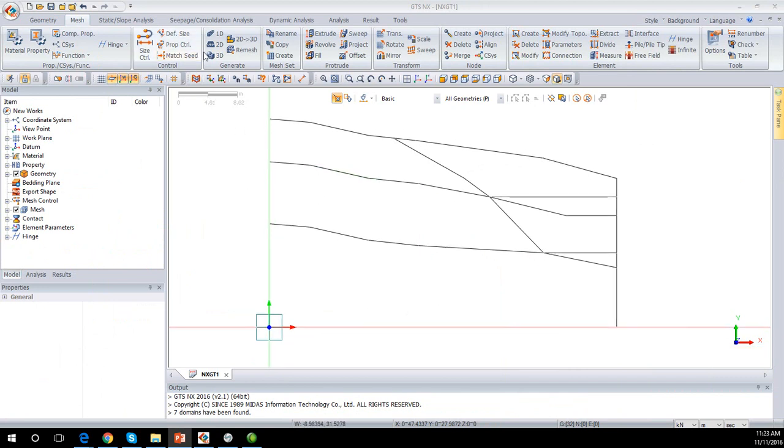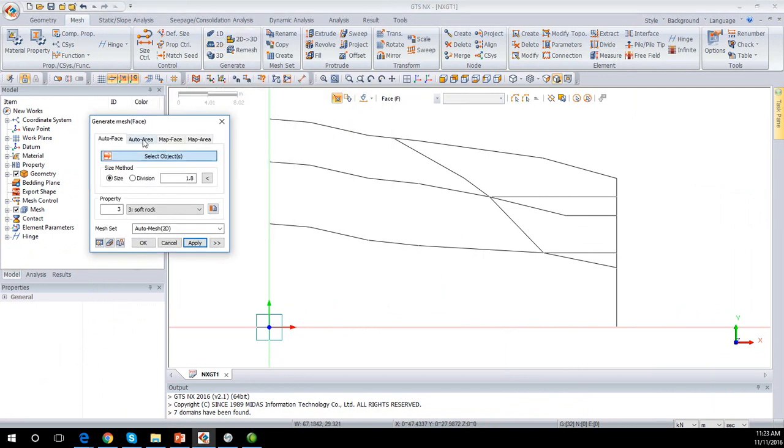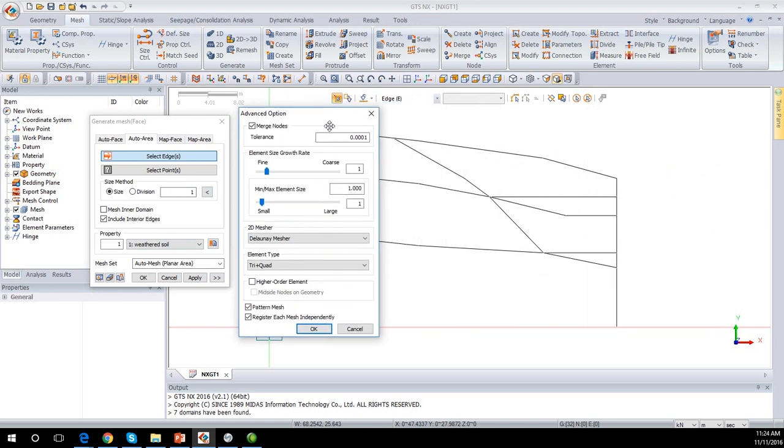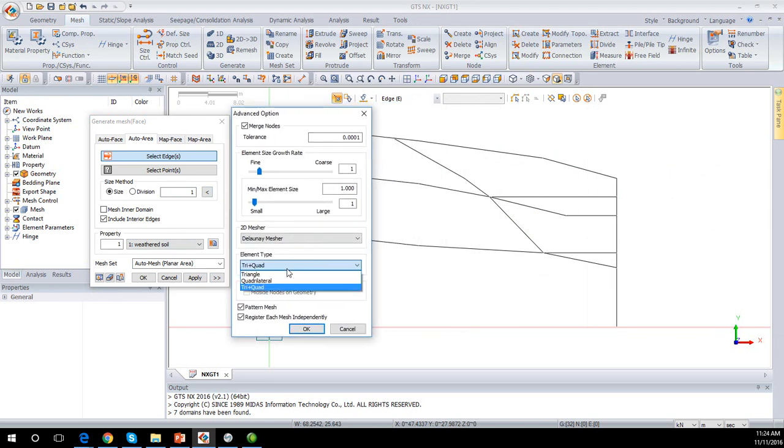So for the meshing, we will go to generate 2D mesh. In our case, we want to use the option for area. In this window, we select the size of the mesh we want to give. We select the property. In this case, the top layers are going to be for the weathered soil, and we have here an advanced option where we can select a different geometry of element and assign the higher order elements.